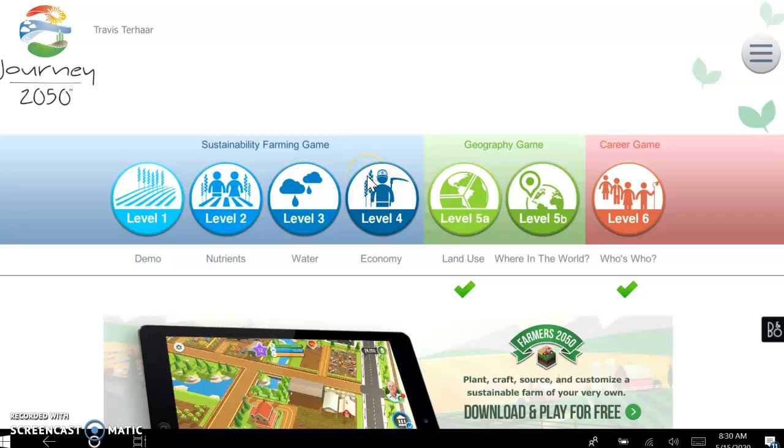Remember that each level is timed and that the choices that you make in each level determine what that score is going to be. So play smart and good luck.